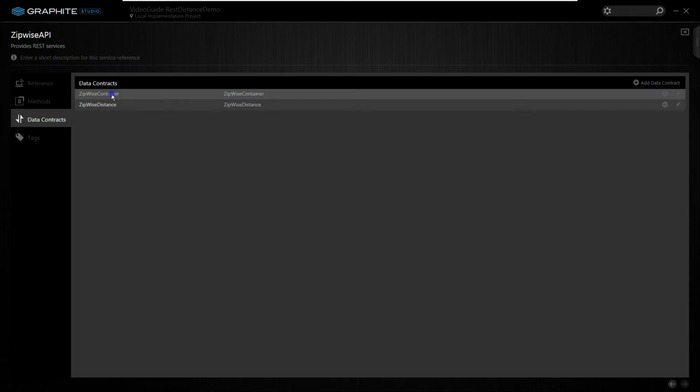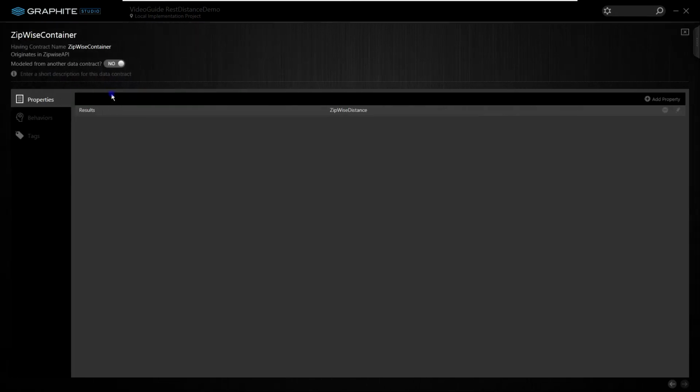Let's open one of those data contracts. The Zipwise container contains one property called results of type Zipwise distance. We are going to proceed and click on Zipwise distance. And you can see the three properties that this particular data contract contains.